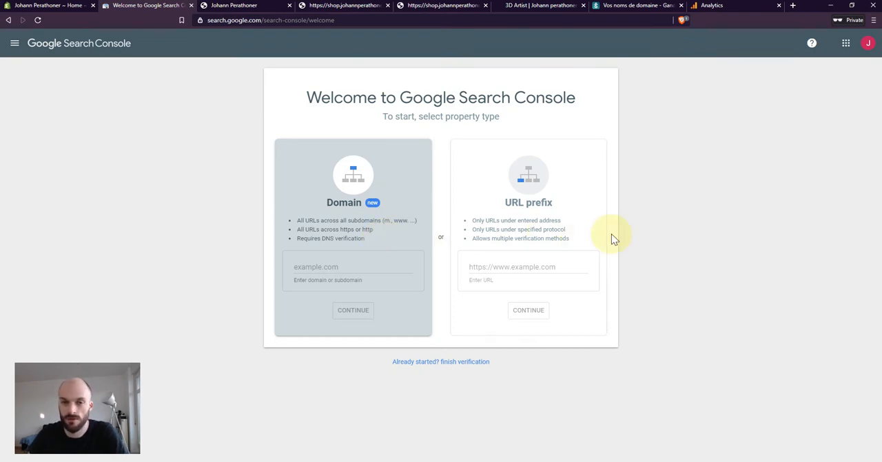Or then you have the second option if you have only one subdomain to check. You can use this one. It can be a bit quicker, but I recommend using the first one, so it's done one time and you will not have to go back to it.